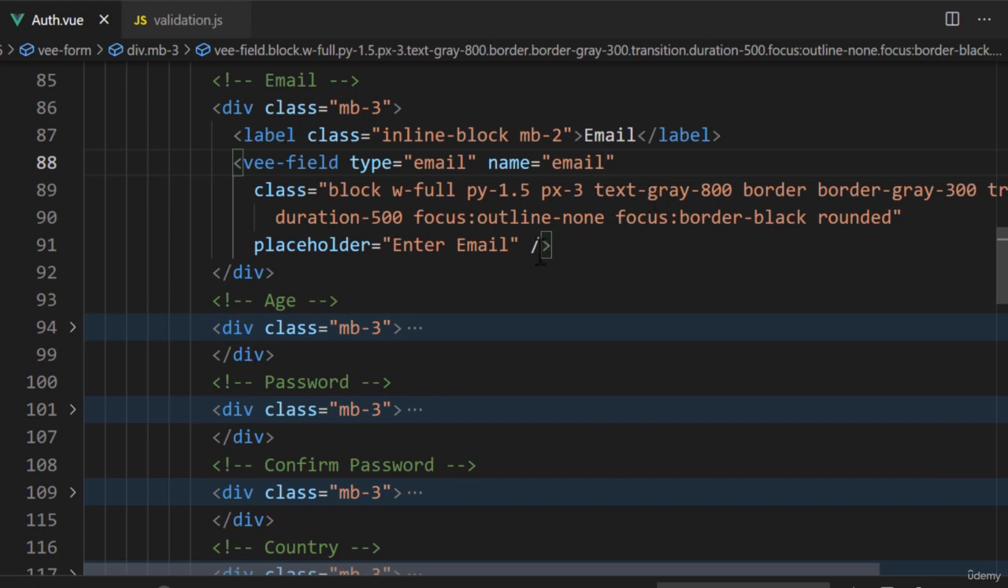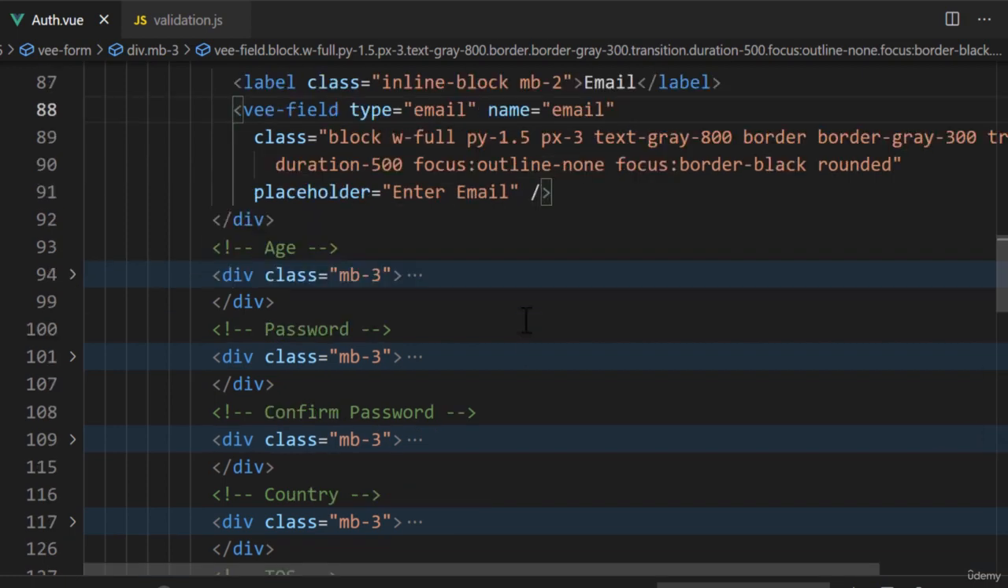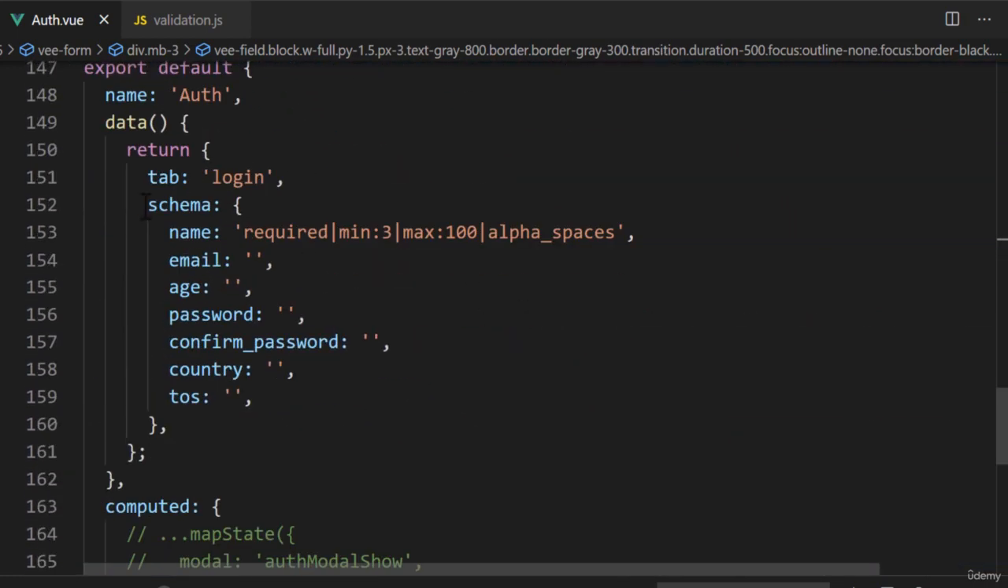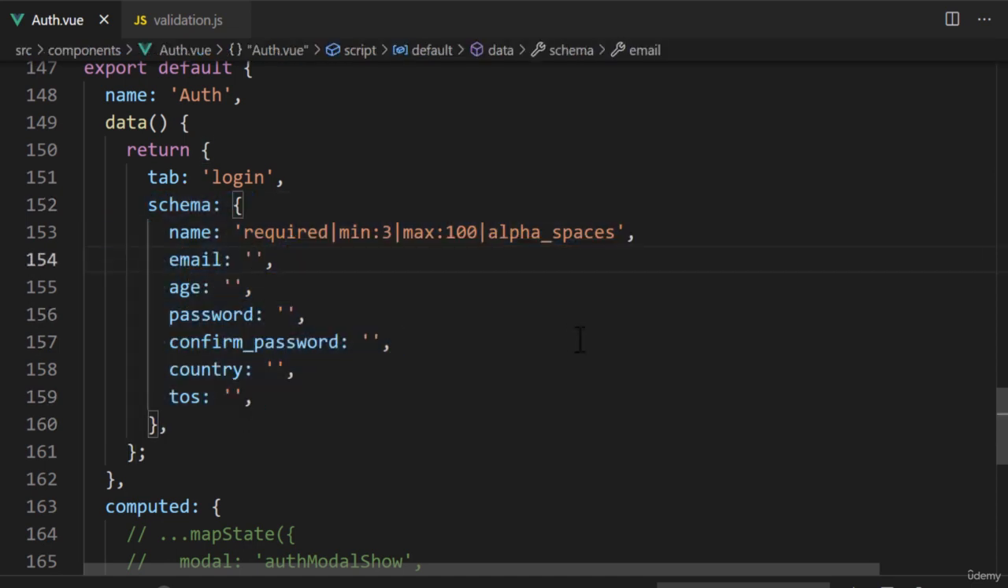Afterward, we'll give the input some rules. We're using a validation schema to list our rules. Scroll down to the schema object in the data function. The rules will be the following. Required, minimum set to 3, maximum set to 100, email.